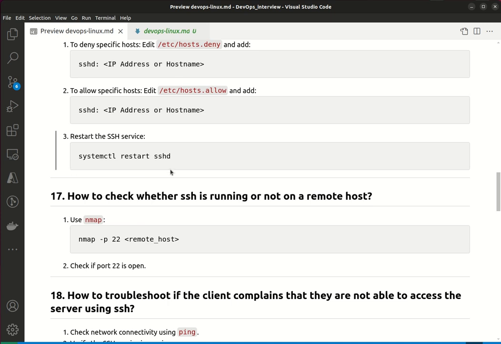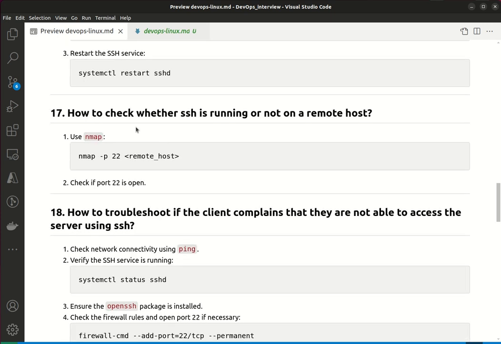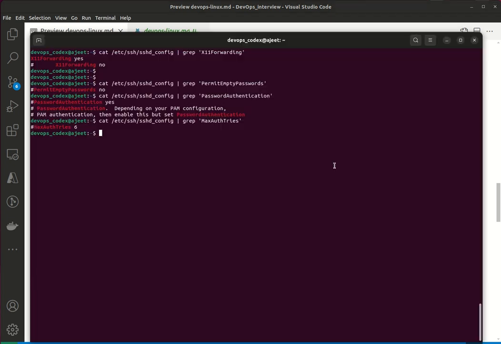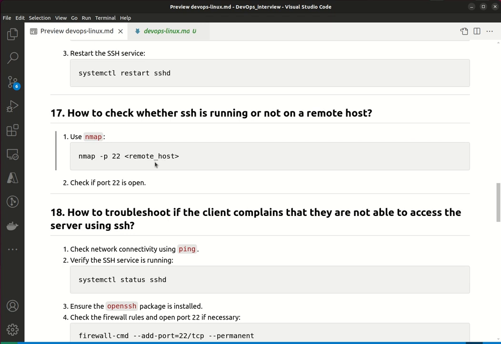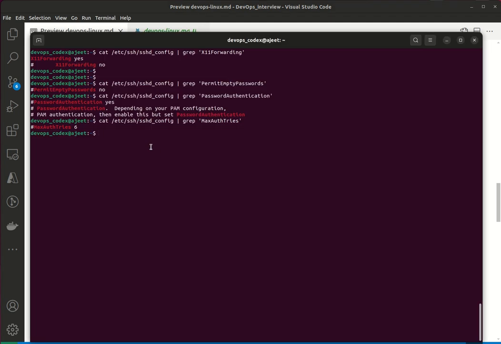Next question is how to check whether SSH is running or not on a remote host. For checking whether SSH is running on the remote host, simply you can use the telnet command and check whether this port is open or not on that server. If it is open, then it will be listening.